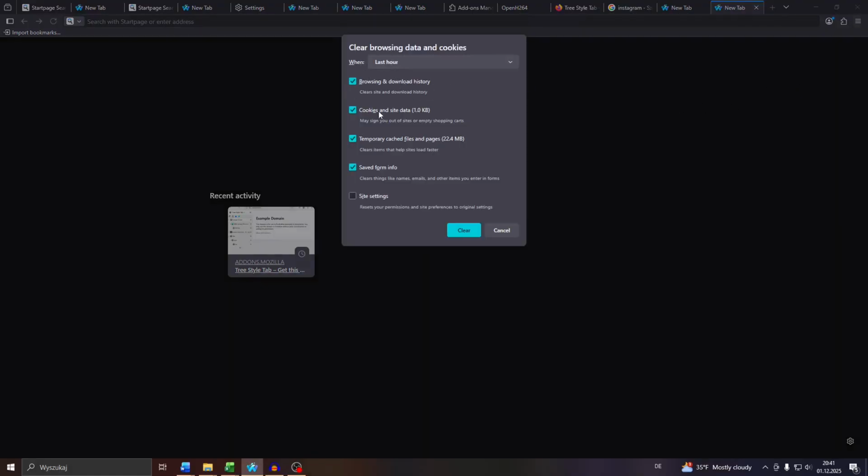And after that, simply select the items or elements you would like to delete, like cookies and site data, the download and browsing history, temporary cached files and pages, and so on and so forth. For example, from the last hour, which is pretty recent, but you can also go with last 2 hours, last 4 hours, since 12 a.m. or everything. And confirm by clicking into clear here.